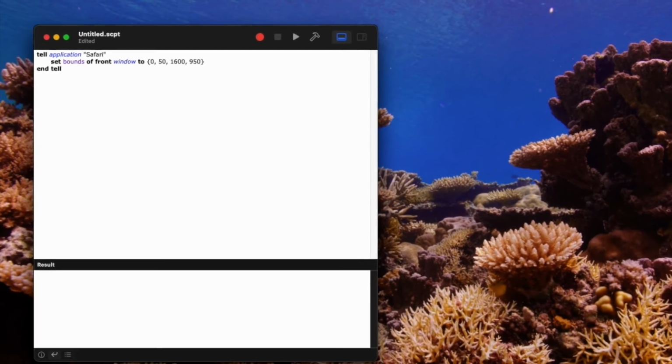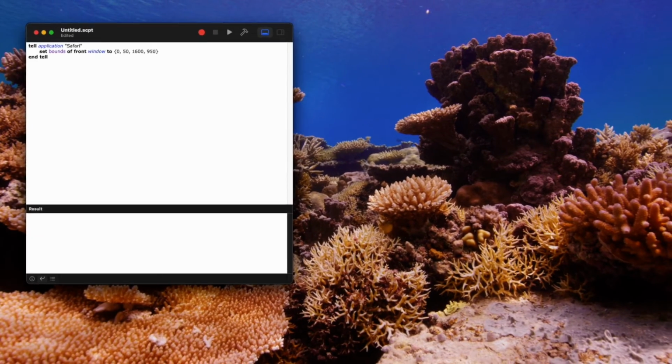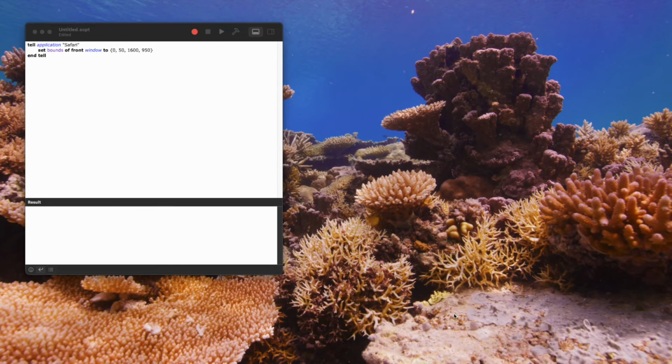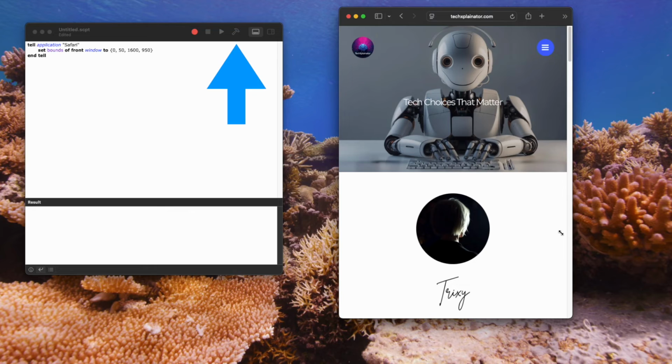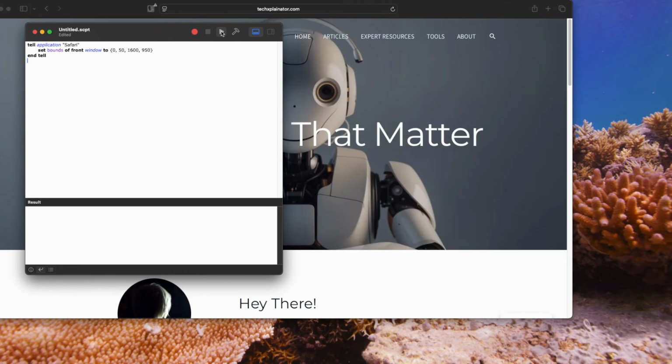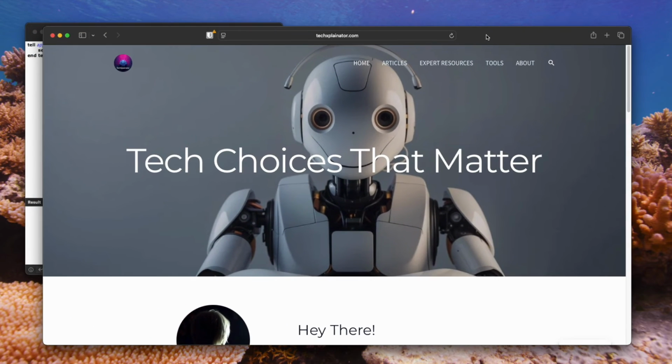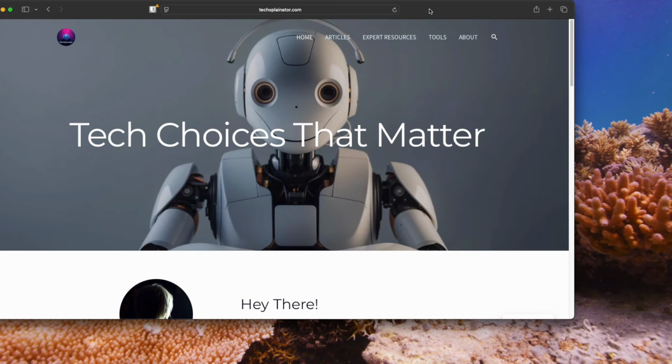Before you save anything, see if it works. Make sure Safari is open. Then in Script Editor, click the Compile button. That checks for mistakes. If you see no error messages, everything is correct. Then click the Run button. Watch Safari snap into place. Now you are ready to record with pixel-perfect window size, no trimming needed.